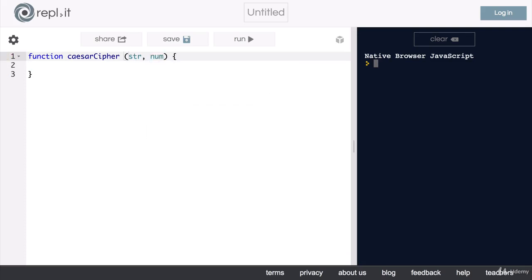The first thing that we want to do inside of our function is we want to make our entire string into lowercase. So we will say variable lowercaseString equals string.toLowerCase.